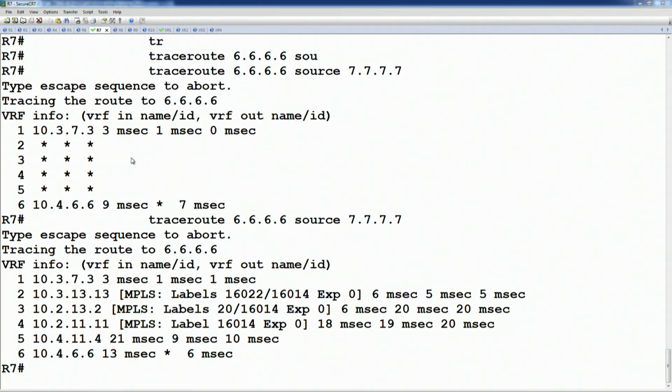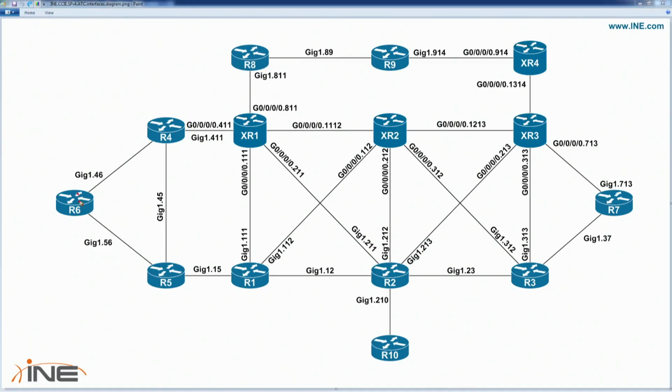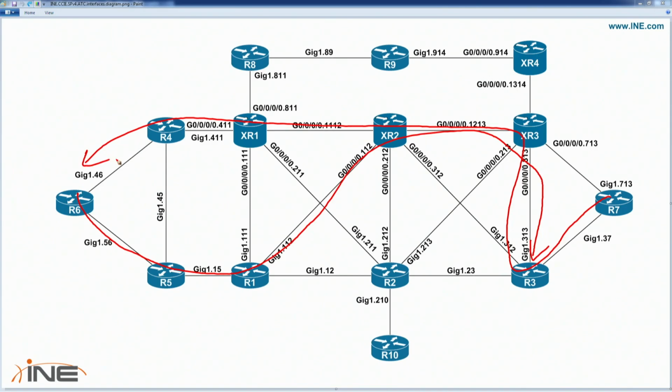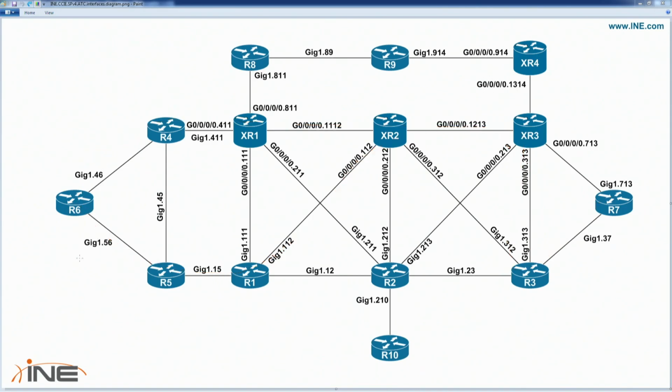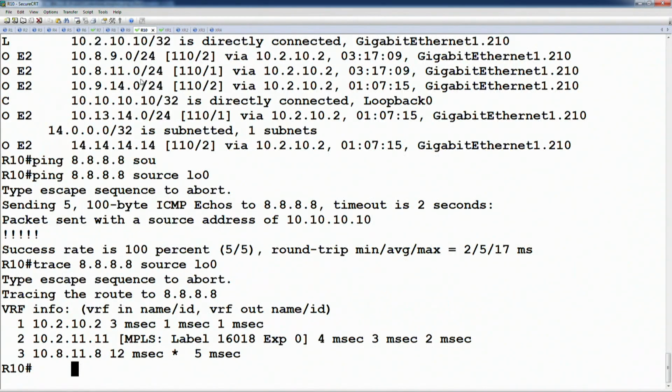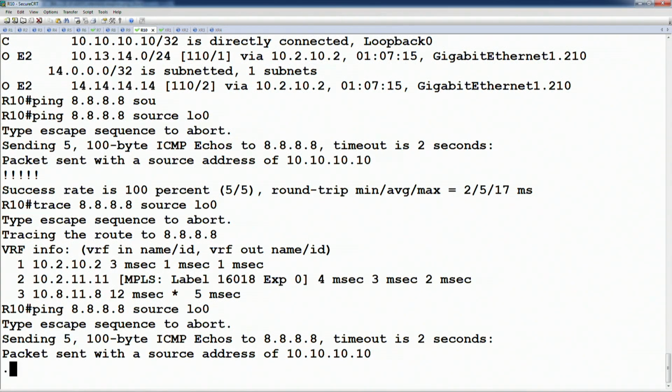Okay, so now what's happening is that the traffic is leaving in this direction and that it's coming back in this direction. So we have end-to-end reachability. Now from router 10's point of view, again, it should no longer have reachability because we do not have any LDP-based LSPs in the core.